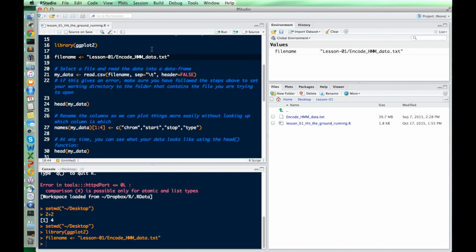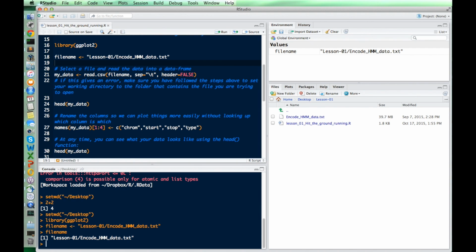Now, if I wanted to see what file name contains, I can write file name up here, or I'll show you how we can do it down here as well. Just type in file name, and down here you just hit enter because you're writing into the console. And now you can see that file name contains lesson1/encode hmmdata.txt. So we now have a variable that has this string in it.